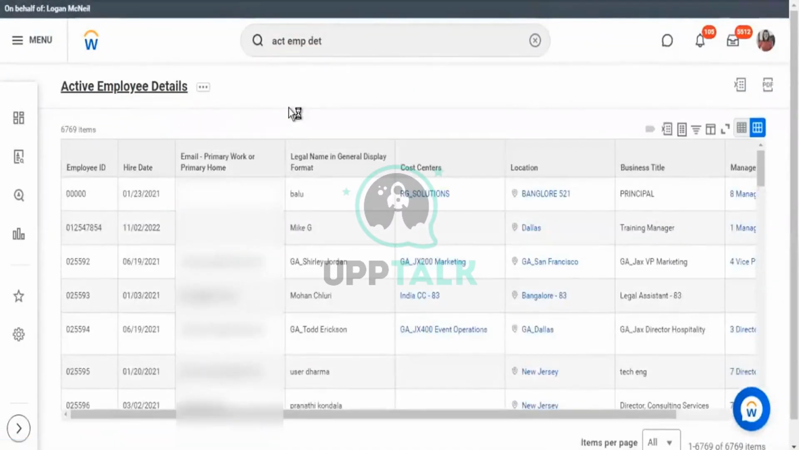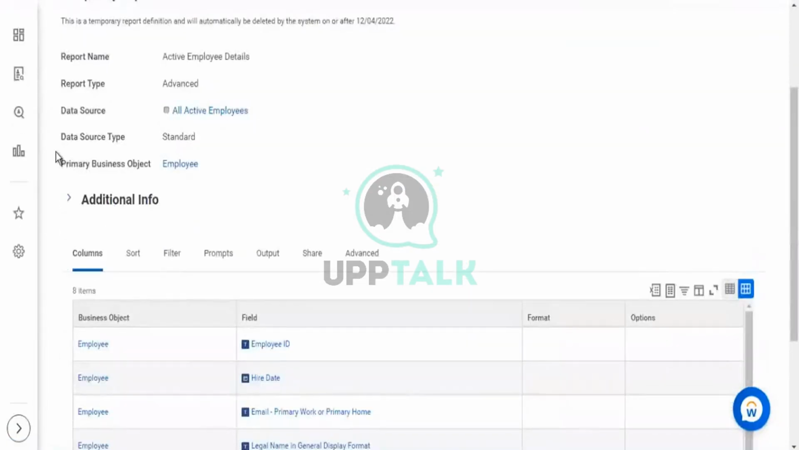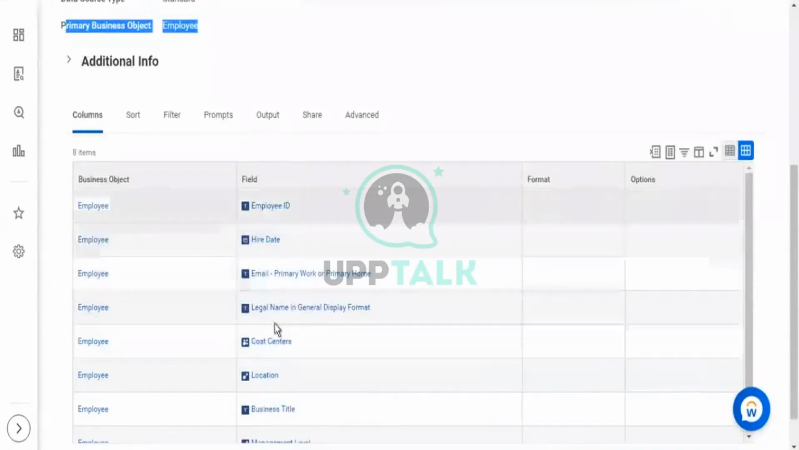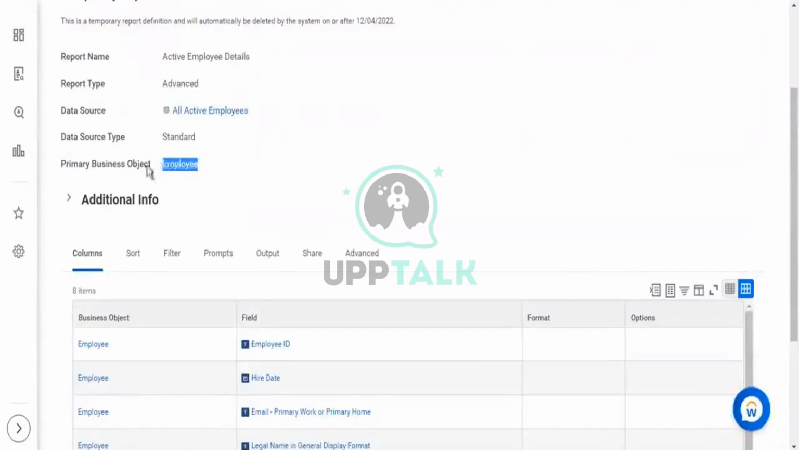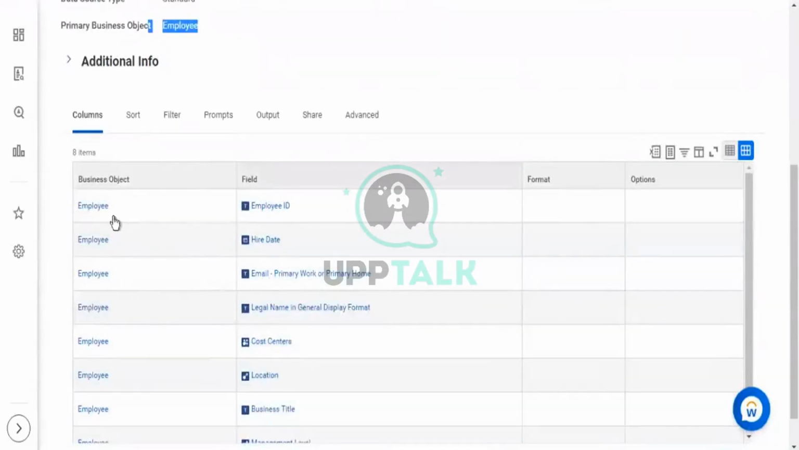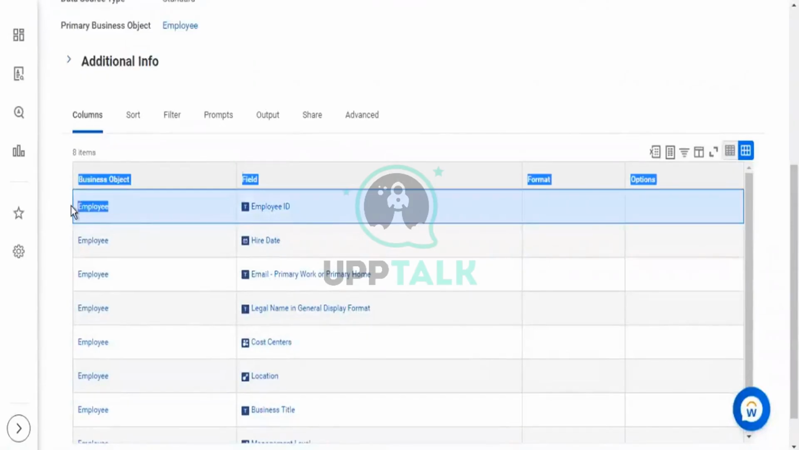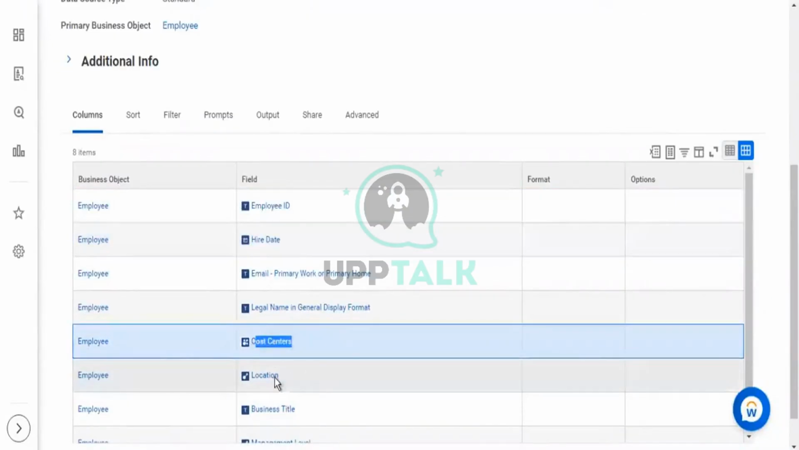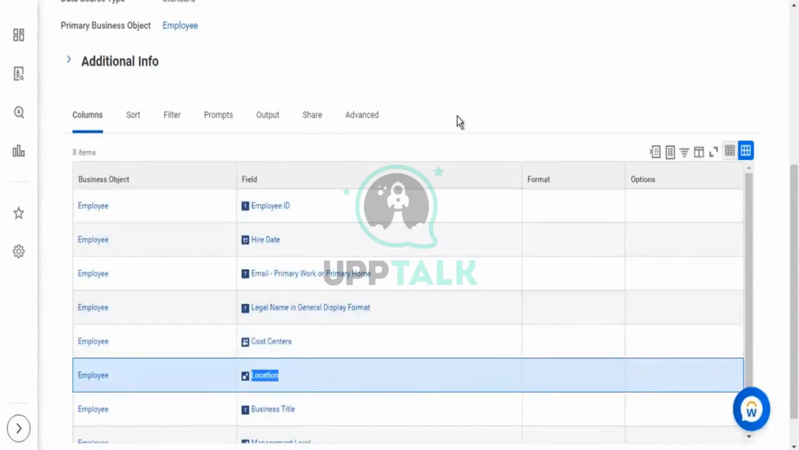If I go to the report details, you'll see each report has a primary business object. It is this business object that is being used for getting the fields on your report. Your report is basically a number of fields that you're trying to pull, and your primary business object is the object from which you are getting these fields. It is from this primary business object that you're getting the employee ID, the hire date, the cost center, the location, and so forth.